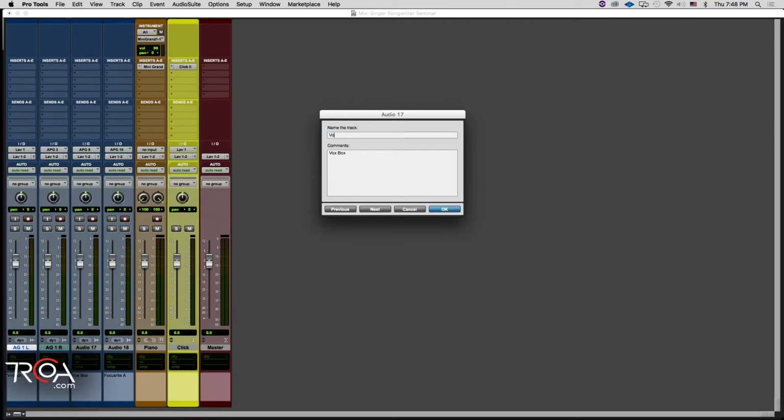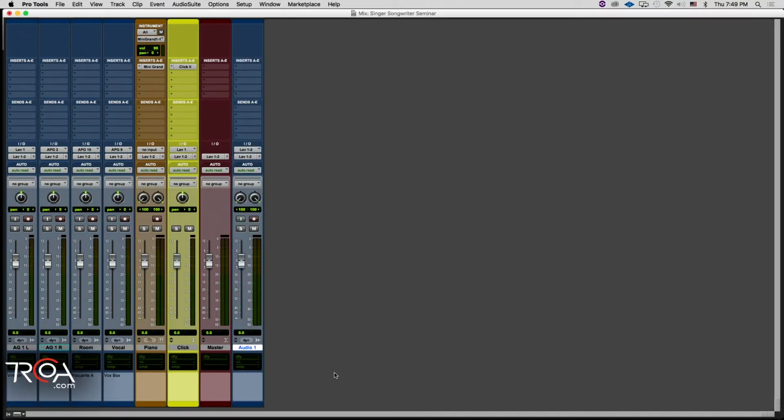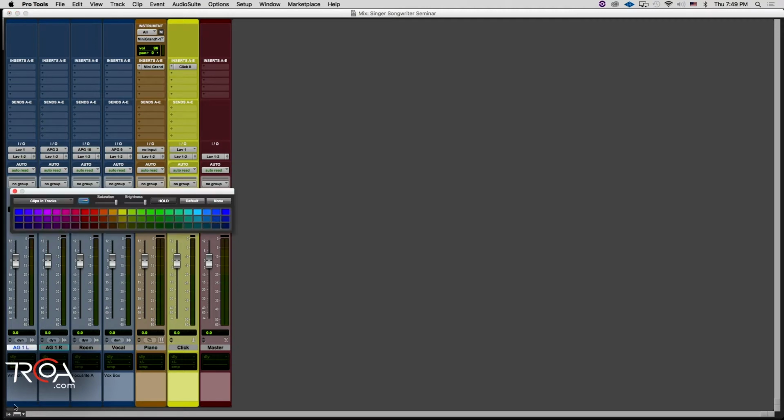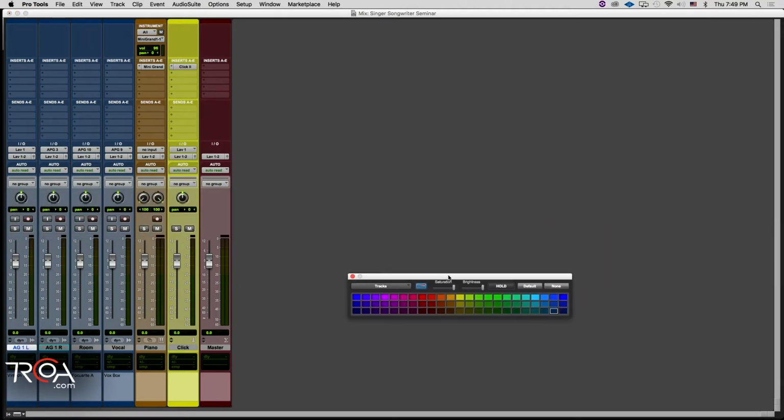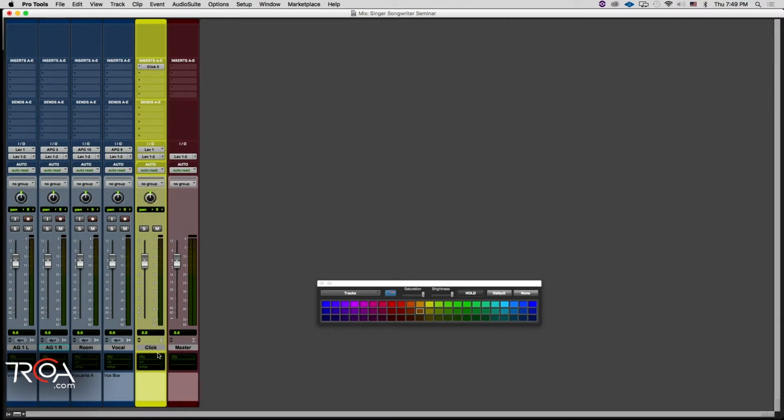Call this vocal. Call this room. It's over here. These three mics are going to be our main guitar recording scenario. We're going to color code these. Not like that. Color code by double clicking down here in the color margin. Hide my piano track. I always like to have that up here in case I need it. The click will serve us well.